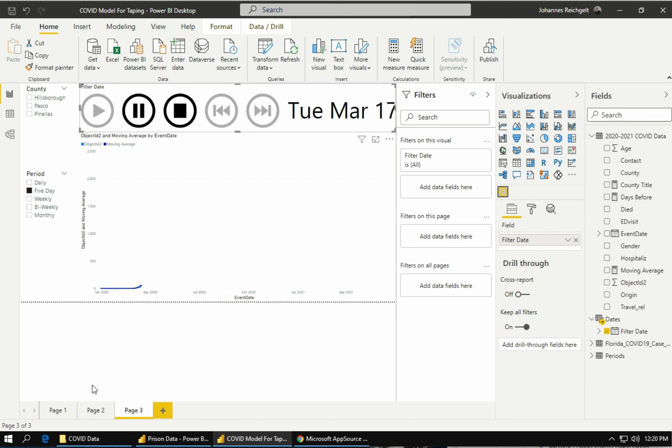So while it is a bit more complicated to get these things done in Power BI, animating both actual cases and moving averages is more straightforward in Power BI than it was in Tableau.